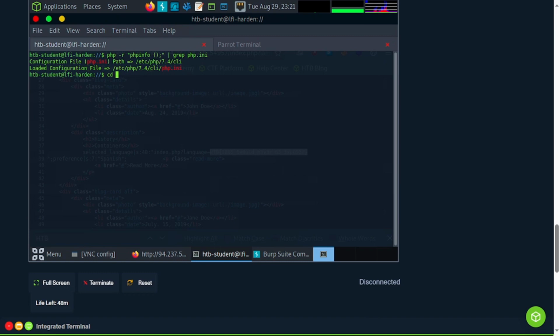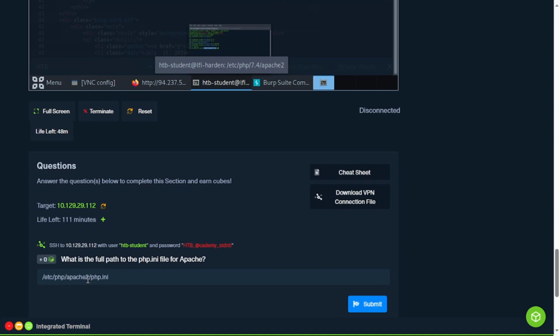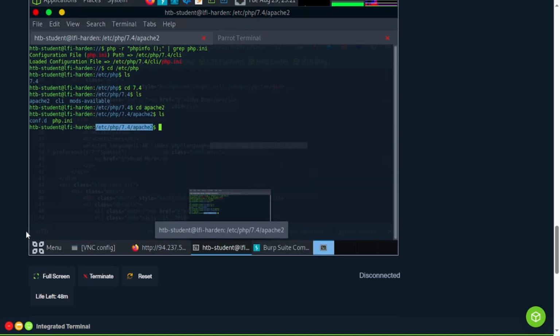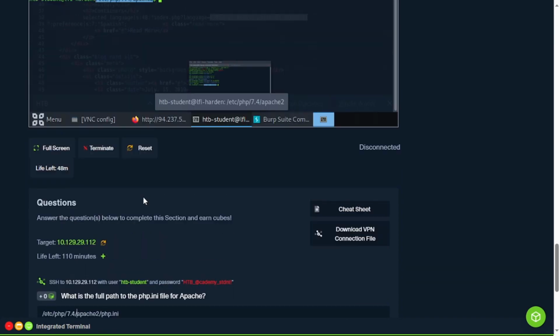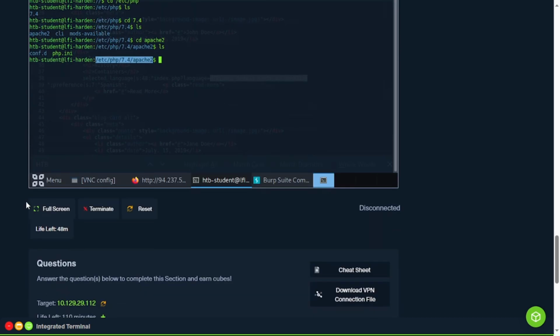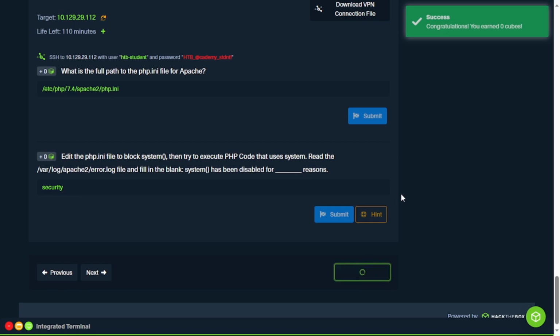So what if we just go to, let's see, PHP 7.4, ls, cd apache2. That's different. ls. There we go. So this might be it. /etc/php/7.4/apache2/php.ini. We need a version number in there. Okay, there we go. And mark as complete.